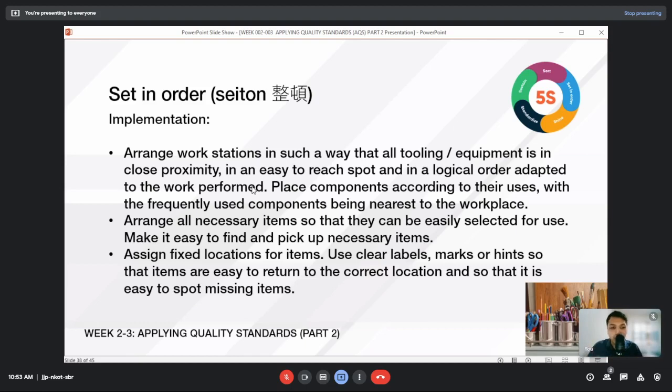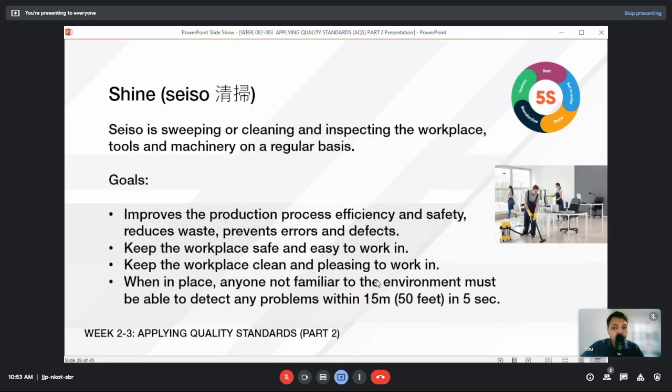Kailangan ganito, hindi pwedeng magulo. O pwedeng, the week, medyo magulo. Of course, syempre, one day you set the time na maiayos mo ulit, maibalik mo sila ulit in order. Maisort mo sila ulit ng in order. Diba? Ganun lang naman yun eh. Okay? So, let's go to the shine or say so. Say so is sweeping or cleaning and inspecting the workplace tools and machinery on a regular basis.